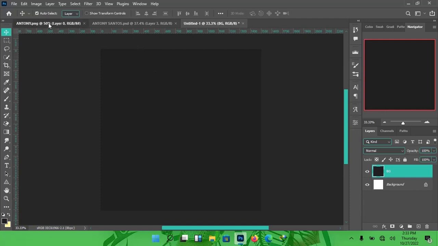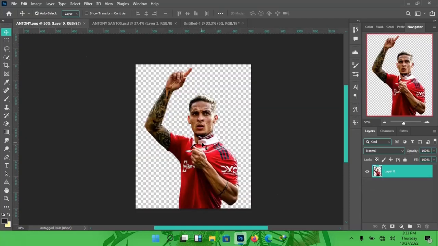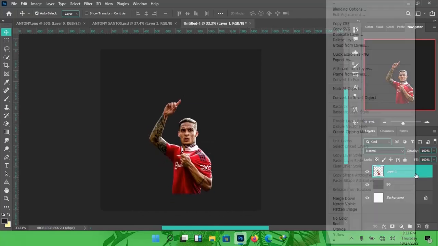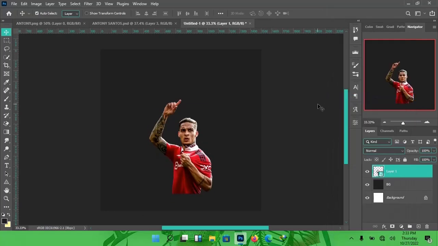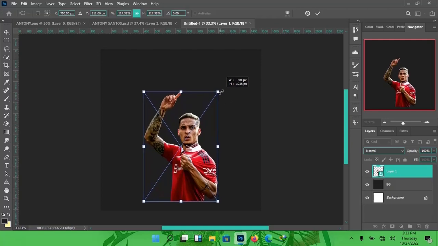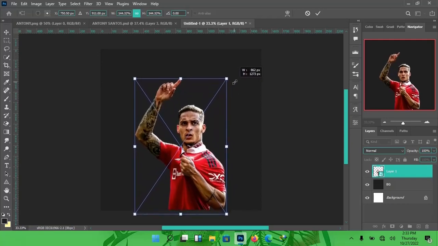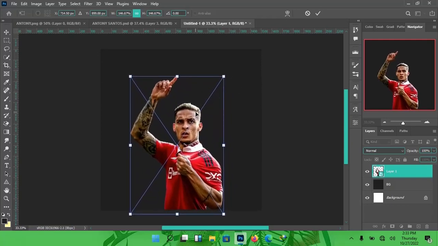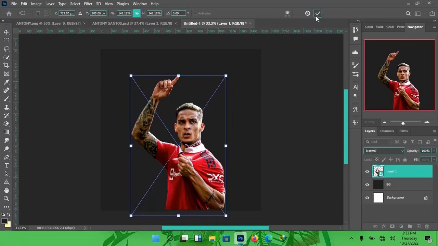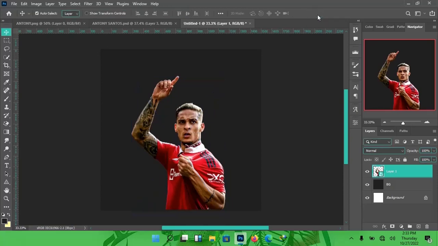So our image is already cropped, that of Antony. You just have to bring him inside. Good. Then as always, convert it to a smart object by right clicking on it. Press Control T for the transform bounding box, and then hold Alt and from any of the points just scale out by left clicking and dragging, to scale it up evenly. Good. And then press Control Enter to do away with the transform bounding box.